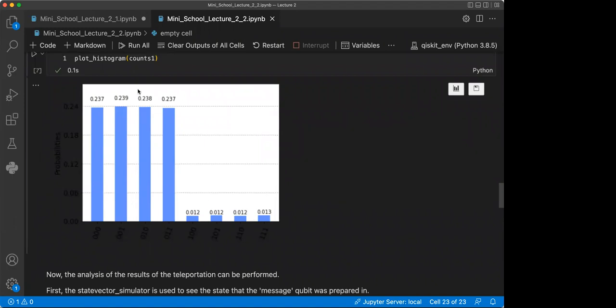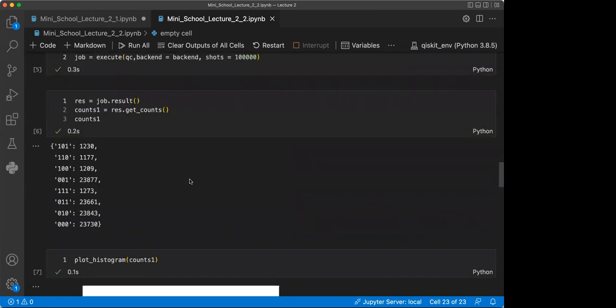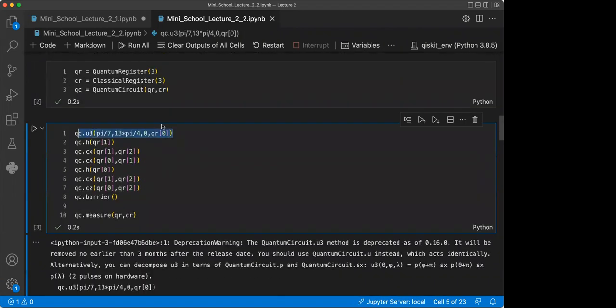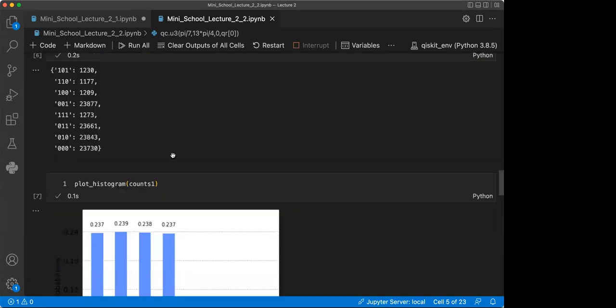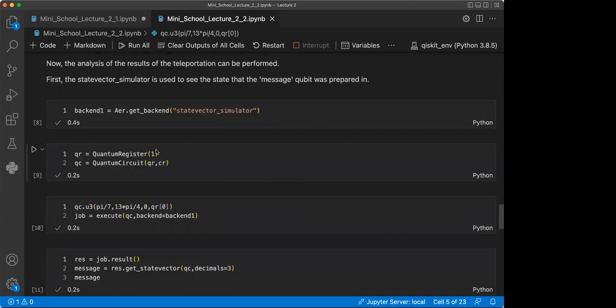We can use the outcome of the results in these histograms to check if we actually teleported the state. The way to do it is, first we need to see what our message qubit state looked like, because if you recall, I constructed an arbitrary one by using the U3 gate. We need to see what the state vector of just the message qubit on its own looks like, and we can do that with the state vector simulator. So we call the state vector simulator, and we have a quantum circuit with just one qubit to see what the state of the message qubit looks like.